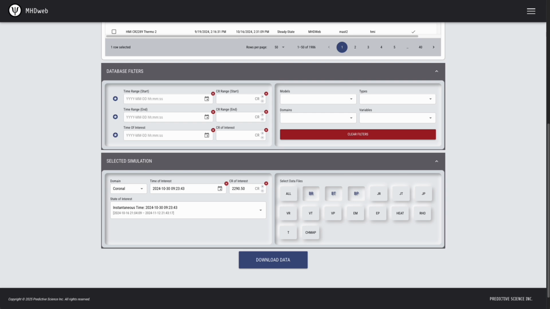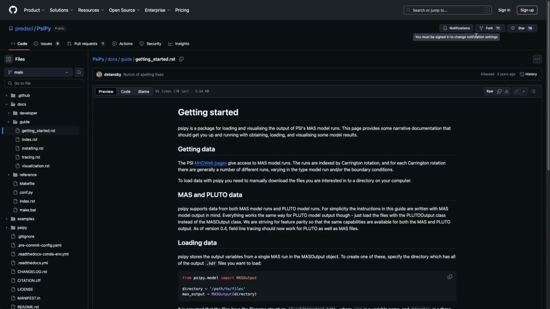And to read in and explore these files, we've developed an open source Python package called PSIpy that can be used to load and visualize PSI's mass model runs. This package offers a wide range of Pythonic visualization data products and is available through PSI's GitHub page, which I will link in the video description below.